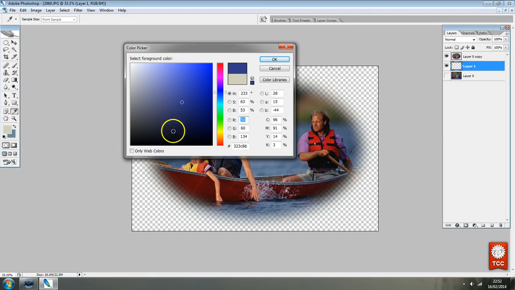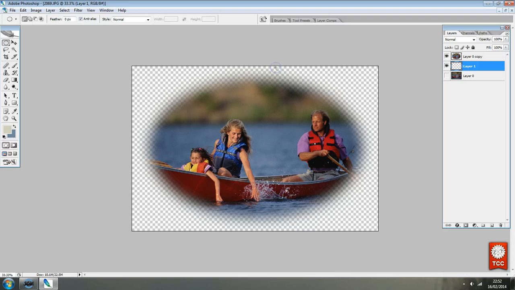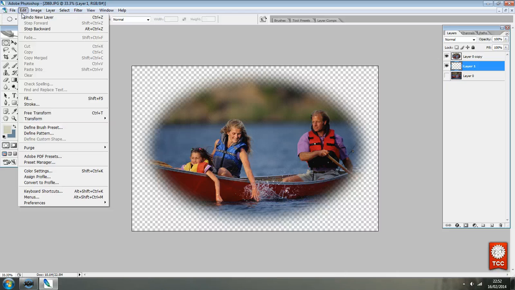I think really your background layer colour is more suited to a sort of beigey type and almost white but not quite, which is what I've already got at the moment. So I'm going to cancel out of this and leave the foreground colour as it is. And I have this layer selected, and I'm going to fill that layer. Edit, fill.